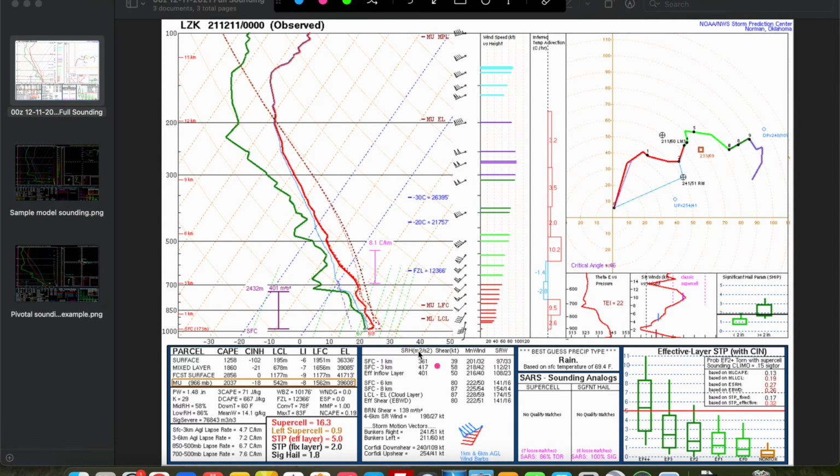So now we're going to talk about 3-CAPE. And 3-CAPE is one of the most important parameters that I like to use when making a severe weather forecast, particularly for tornadic supercell events. And 3-CAPE is going to be your CAPE, your mixed layer CAPE, using that mixed layer parcel in the lowest 3 kilometers of the atmosphere. So your 3-CAPE is basically your 0 to 3 kilometer CAPE.